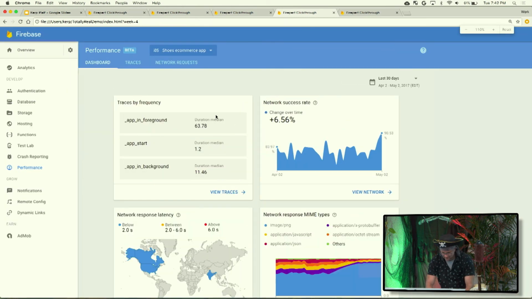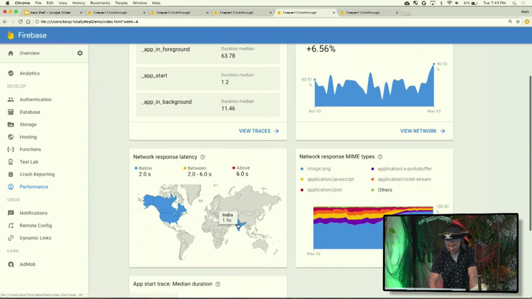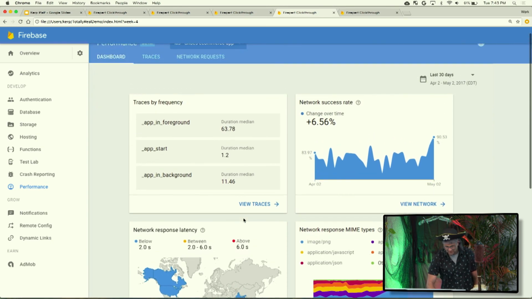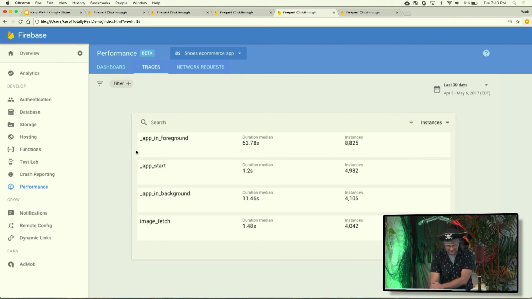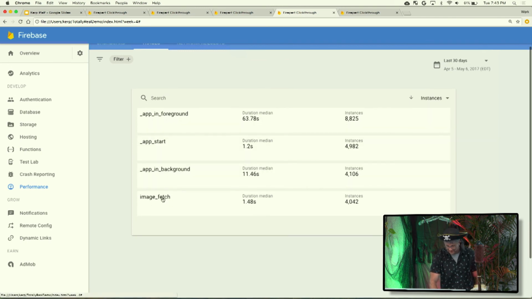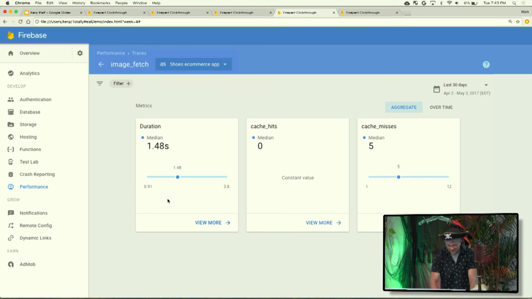And I'll be zooming in. There we go. So let's see what's going on here. Well, good news, it looks like India is no longer slow. It would appear as though our CDN appears to be working, and that's good. But what about our image cache? Well, let's click on traces. And here we can see, once again, we have the automatic traces that always come with the service. But then this would be our image fetch cache, or trace, that we recently added. So let's click on that. And here we get the duration, as well as our custom counters.